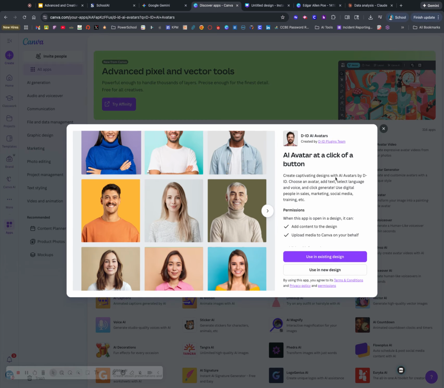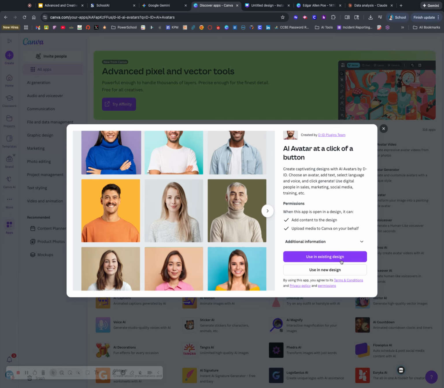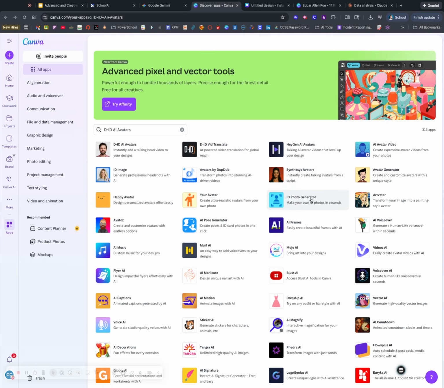I already have it installed on mine, so there may be a button that says add to Canva or something like that right there. So you do need to add it. There's also, if you see how many are on there for AI, I mean, there's tons. Generate stickers in here, animate images, do animated captions, custom music. I've seen a couple of those things that are like doing different mixes and things like that. That is super cool. Lots and lots of things.